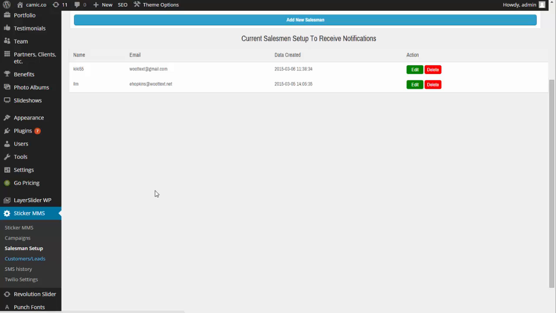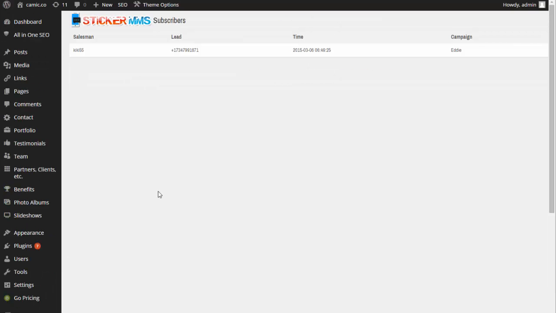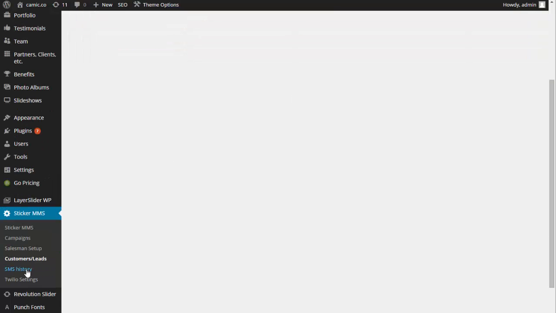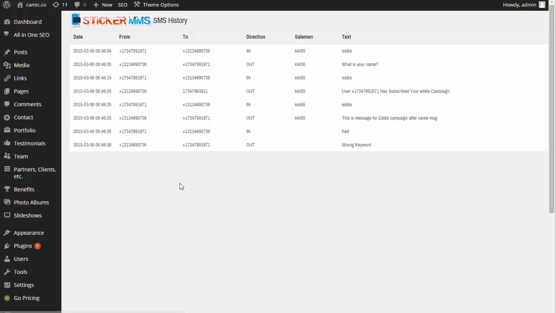Next, our customer leads. Anytime a lead is delivered by the system, it tells you which salesman received the lead, the phone number of the lead, the time it was received, and the campaign that the customer originated from. Like I said, this is a very simple script. We have our SMS history. This tells you all the history of the incoming, outgoing, and the entire process of the SMS flow. It does not show you which MMS images are sent, because that's done through the actual campaign itself. But you can just tell by the keyword which MMS eventually got sent to the consumer.